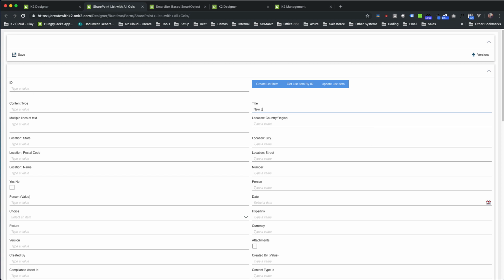I'll just call this new list item. I think that's all I need to be able to do that. So we create a list item. Okay, so that's list item 4. That's now been created.